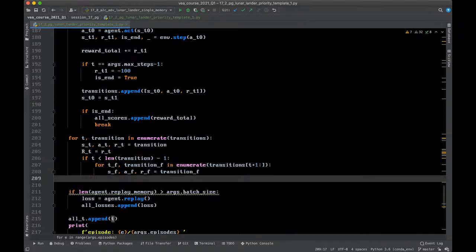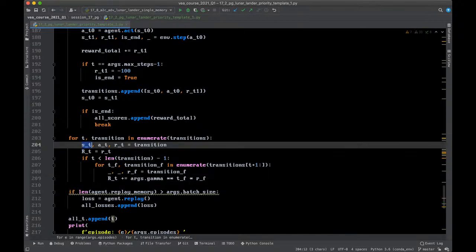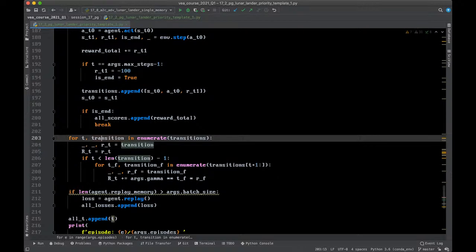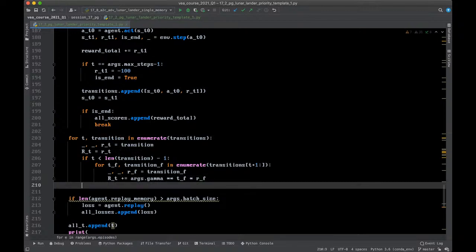Now we need to add the RT values step by step. So RT plus args gamma, powered by TF, which is the time step with regards to the current time step in the future, multiplied by RF here. To clean up the code a little, we can replace the variables we don't need with underscores. That is a common way in Python to write variables that you don't actually need but that exist there. So we have the RT calculated with regards to every time step.